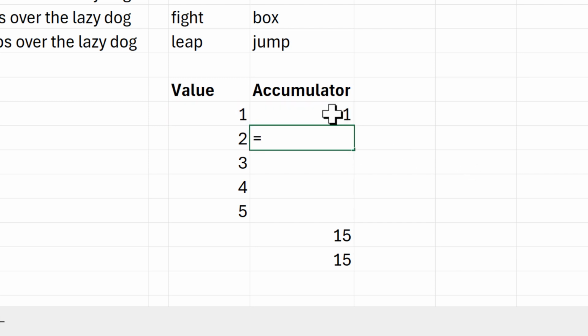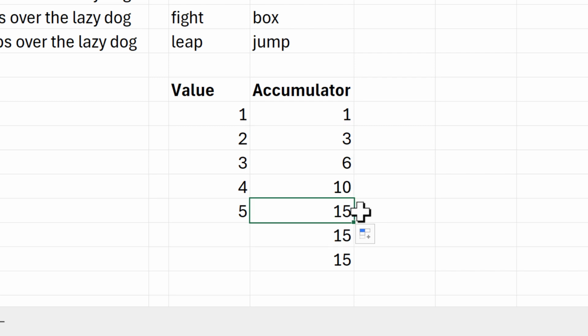Then we take the value that we just made here, which is the accumulator, and we add on the next value in the array. So we travel down the values in the array row by row, and each time we are adding onto the accumulator that we created in the previous step. So if I drag this down, you can see we end up with the number 15 again here. But the reduce function allows you to do this all within one cell.